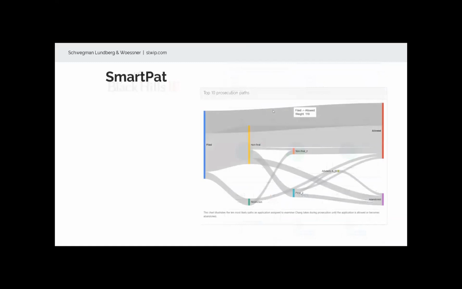All right, let's go to the next slide here. I think I've got one more. SmartPath, another analytic provider. I pulled out one of their charts that I thought was an interesting visual to see here for a particular examiner, what the routes to disposition, allowance or abandonment typically are. So you can see you do have some first action allowances. That's the dark gray bar at the top. Some go non-final to allowance. Actually, fewer than I would expect go non-final to allowance, and even non-final to final allowance ends up being pretty small.